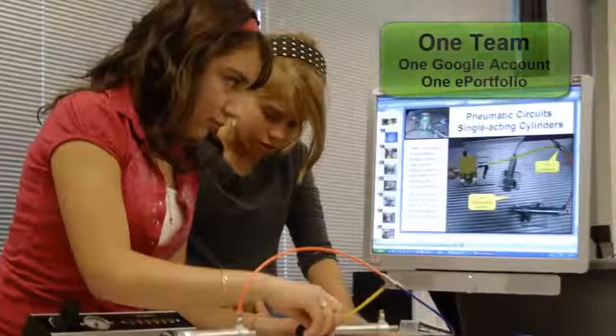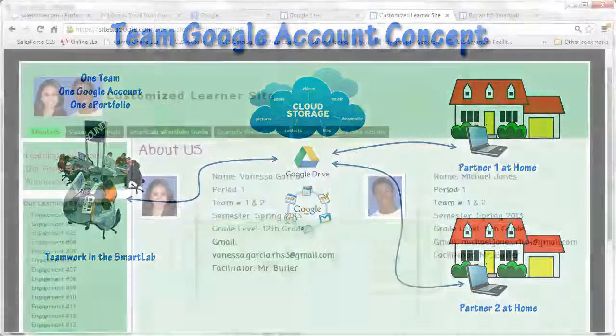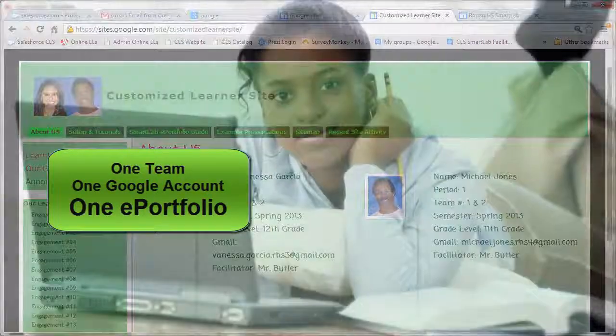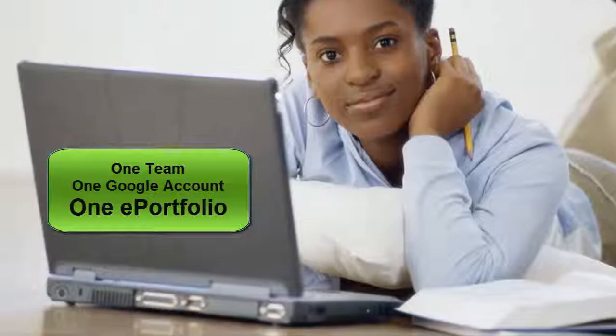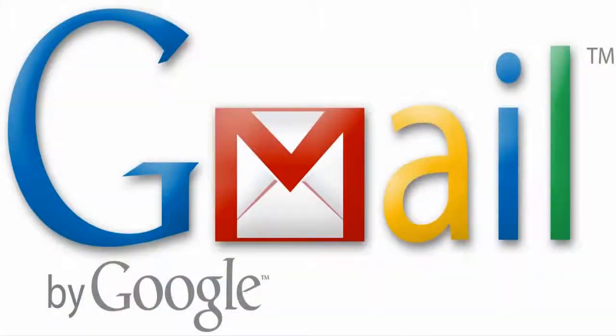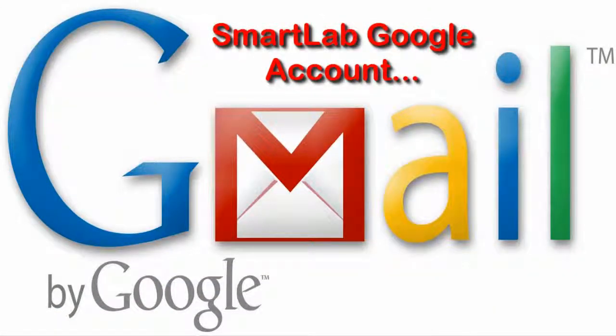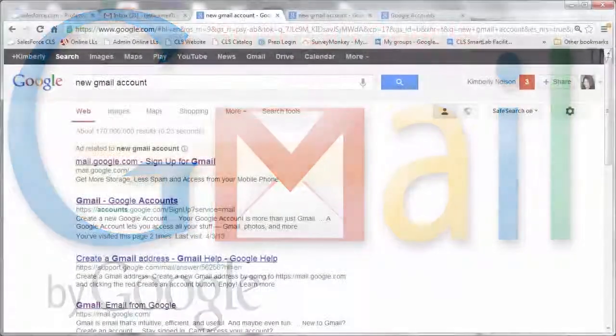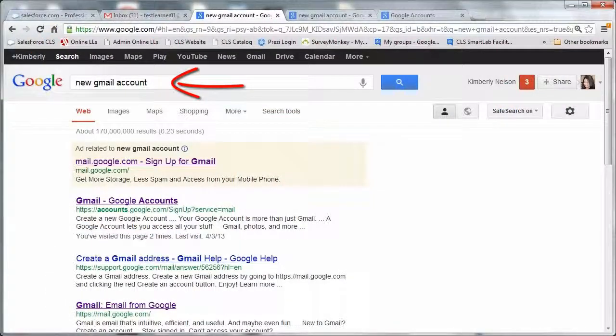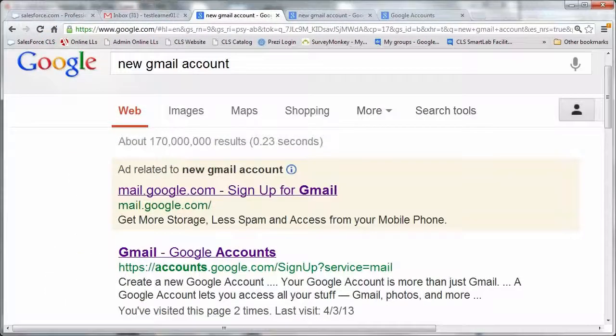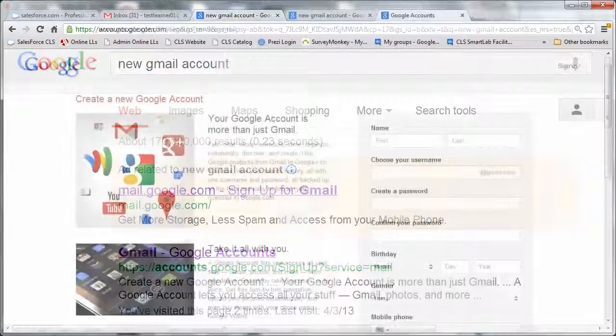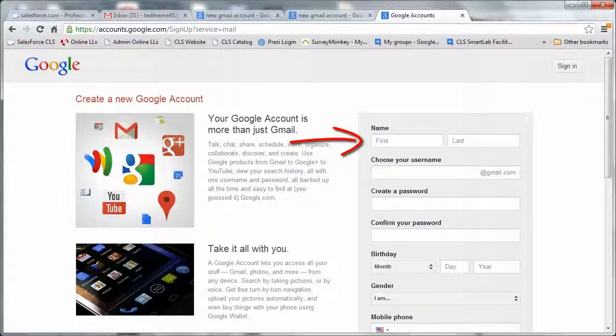To keep it simple, just remember one team, one Google account, one ePortfolio, available anytime, anywhere you have an internet connection. So let's create a special SmartLab Google account for your team right now. Do a Google search for New Google Account, and then select the option that allows you to create a new Google account. You need to pick a name and a username for your SmartLab account.